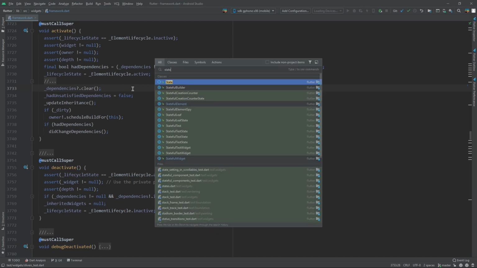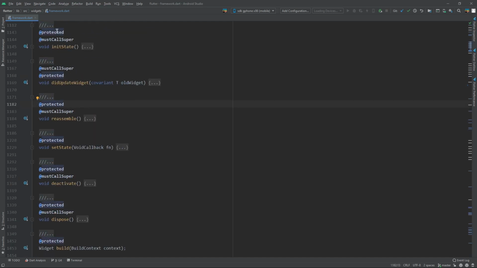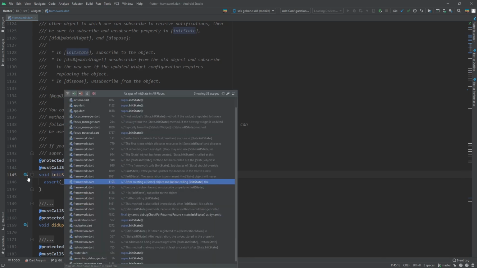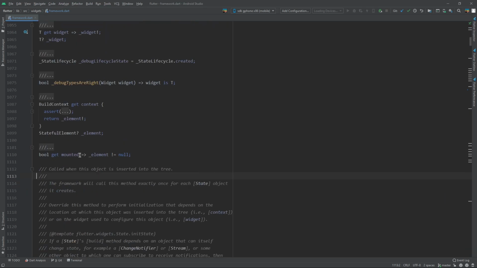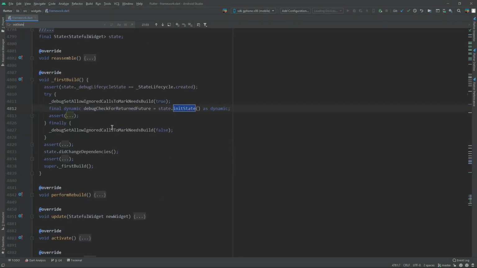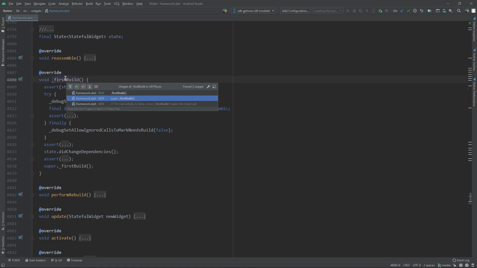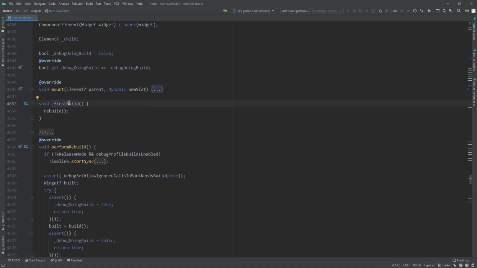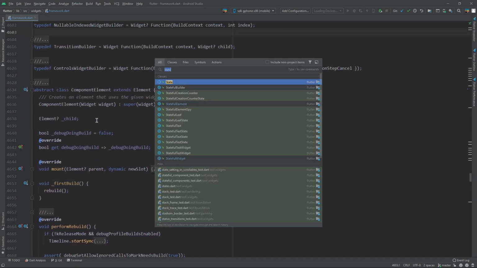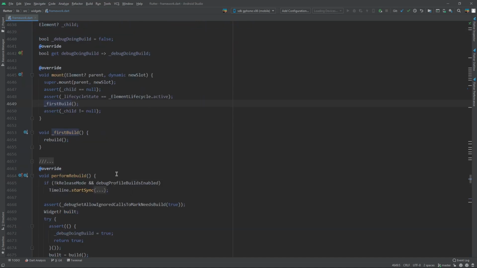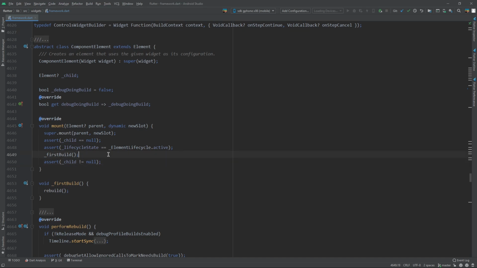If we take a look at state, init state, when is it called? It's called in, whoops. Actually in first build. Interesting. That was not what I wanted to do. But when is first build called anyway? In mount. Okay, interesting. Yeah, I guess not exactly. So actually, it's not equivalent.